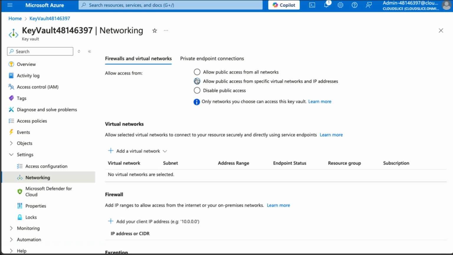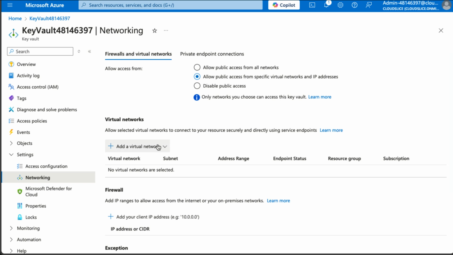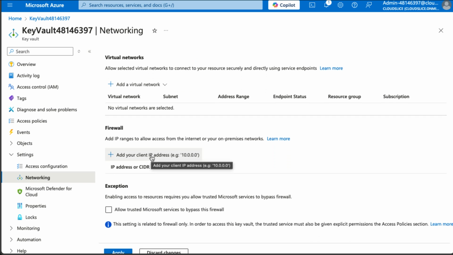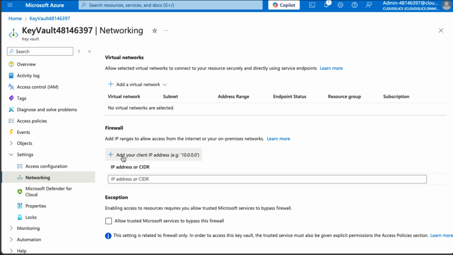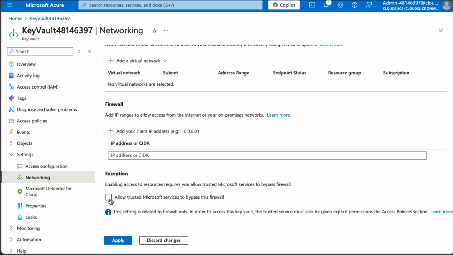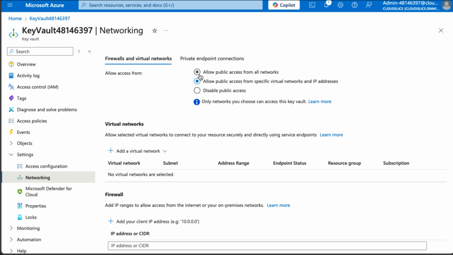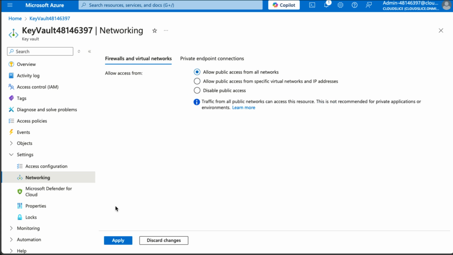We can control that over here by defining certain addresses only. So this could be our VNets over here. Or we can add our IP address. So this is the one that we are connecting from in here. Then we can of course also allow microservices to bypass the firewall. But yeah, we're happy with public access for now.